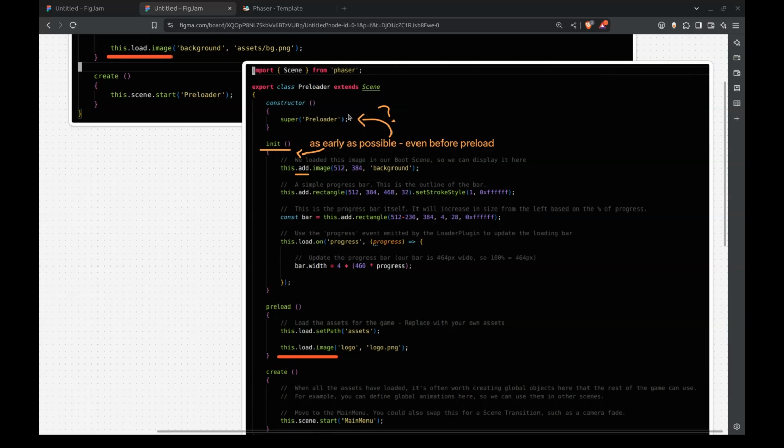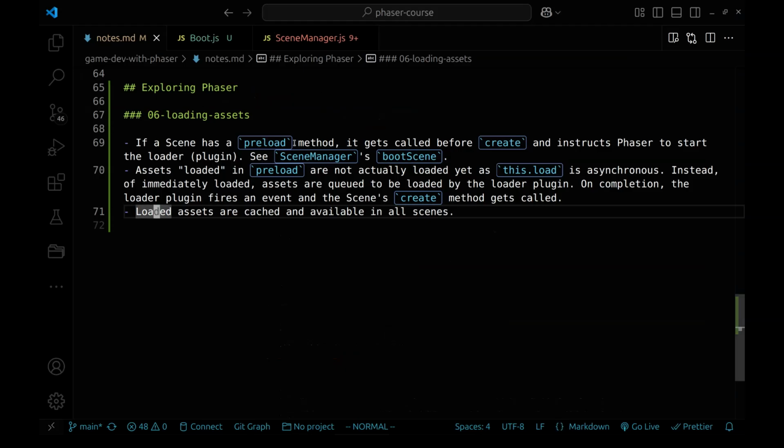If I go back to the notes, maybe this now makes a little bit more sense, right? The fact that these are asynchronous operations, and that create doesn't get called straight away. Okay, in create, basically you can assume that you have access to what you loaded in preload.